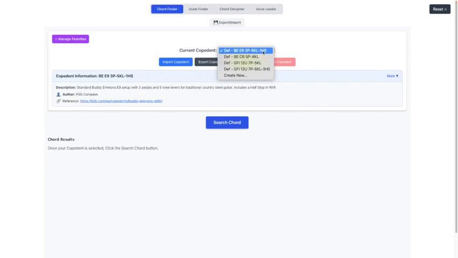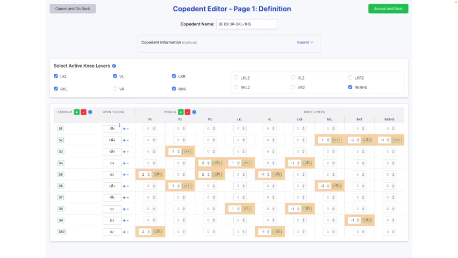Let's say I'm going to edit the E9. Let's click Edit Copedent. So here we can see the default one. We can see the name. So let's change the name first.